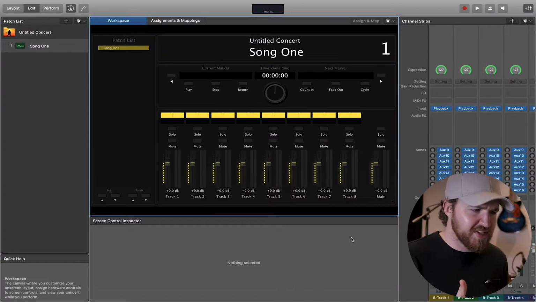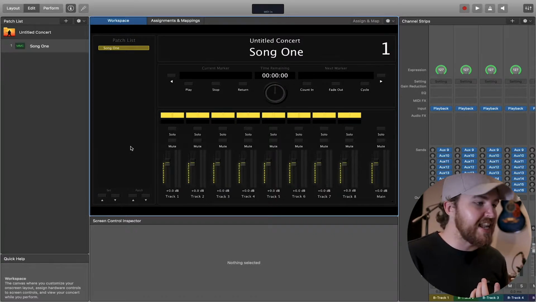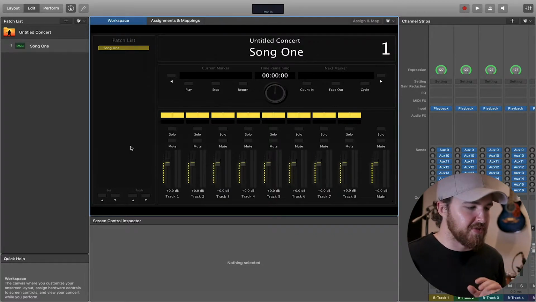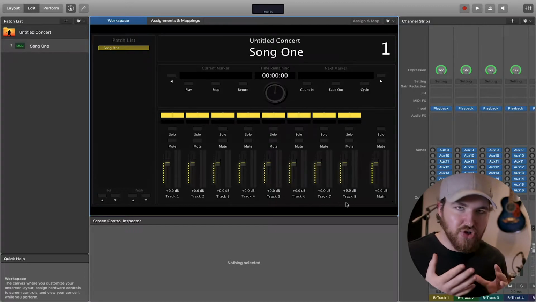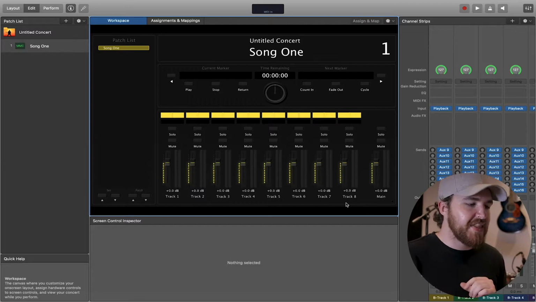But for now though, what's going on here? Basically, we've got our playback here on the right and then our patch list on the left, so we can see which patch we're going through, okay? You've got 8 different tracks. That means you can have 8 different songs, which is fantastic. That's across the bottom here.